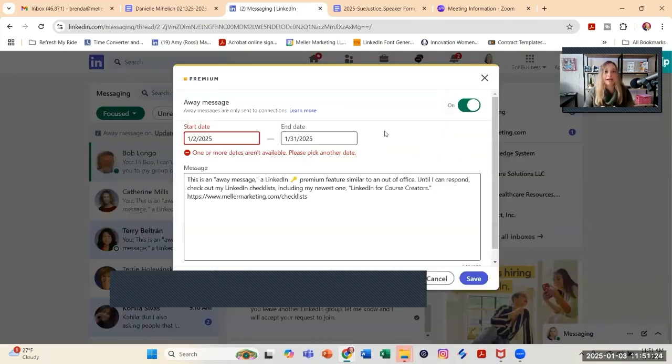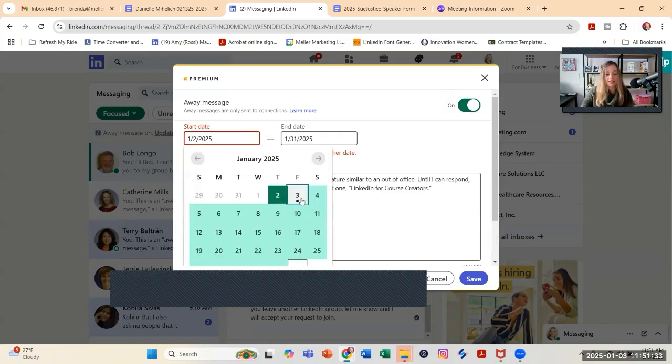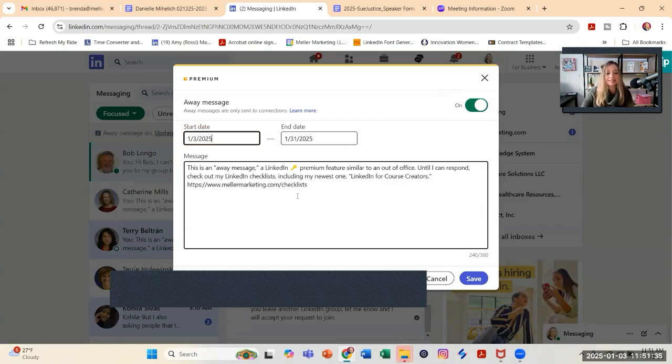Click on the three dots and you'll see update away message. Now, if you haven't set it yet, it'll say set away message in there, just so you know. Make sure that the green box is toggled to on, and then make sure that you have specified a start date. It does need to be today's date as a start date or later. And then I usually put it through the end of the month just so I have something running continuously for several weeks.